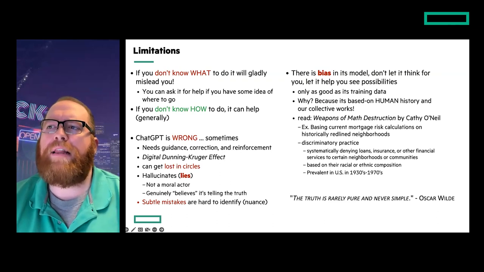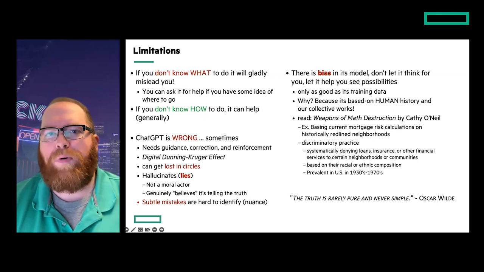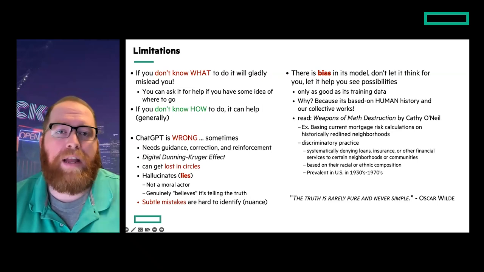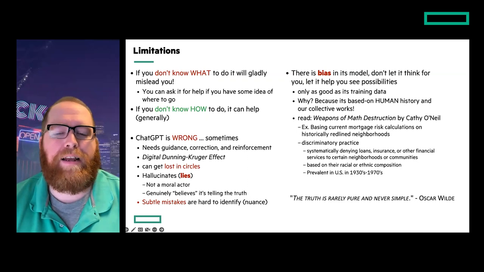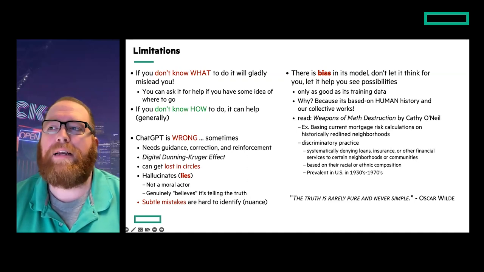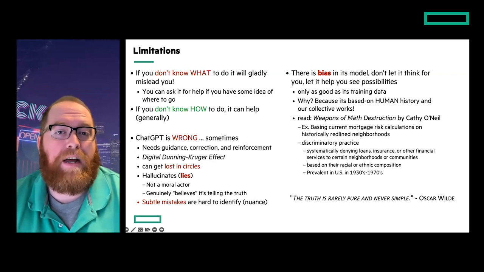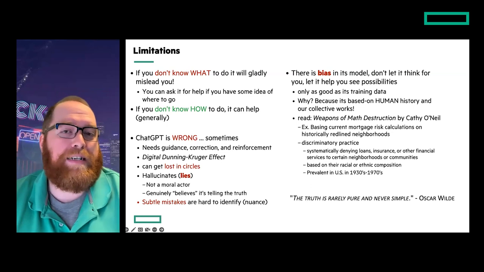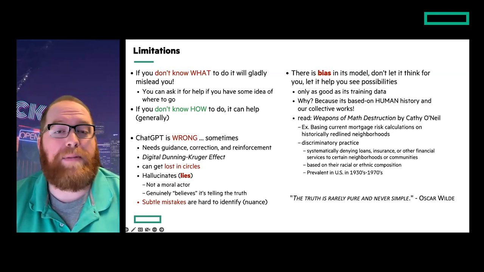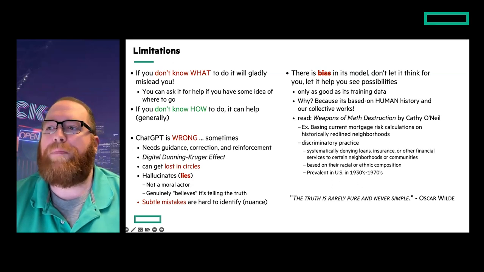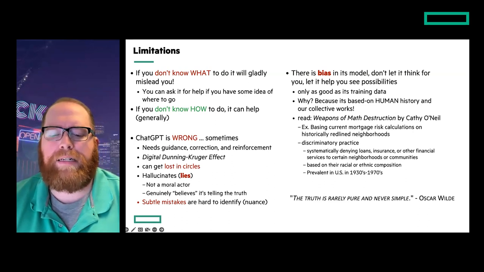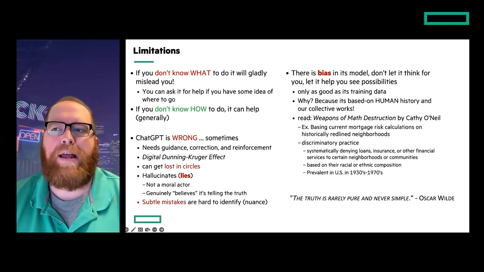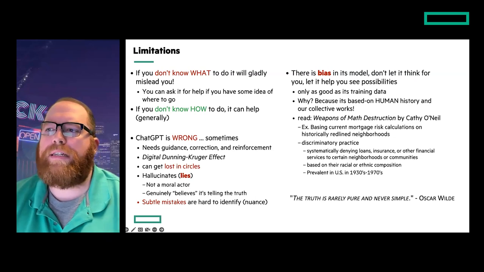And then finally, there is bias in its model. And so it's important that we don't let it think for ourselves. We need to think for ourselves. It can help us see the possibilities. And why is there bias? Particularly, I see maybe popularly both right-wing and left-wing bias. And that's because it's only as good as its training data, which is based off of human activity and human history. And we can see numerous examples where there's been bias or where people have made mistakes, either intentionally or unintentionally. There's a really good book by Cathy O'Neil called Weapons of Math Destruction. And she looks at some of the ethical impacts of machine learning and data science and artificial general intelligence. And one good example is basing current mortgage risks on historically redlined neighborhoods.